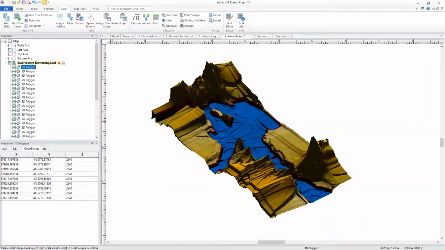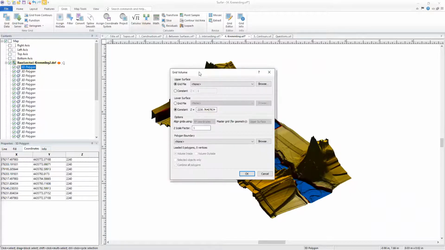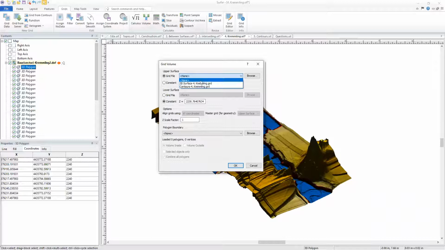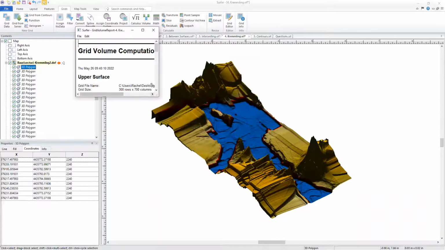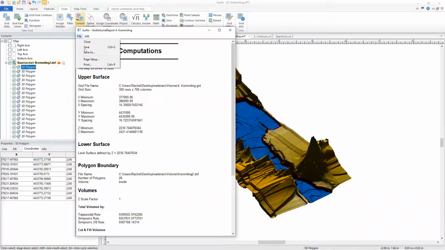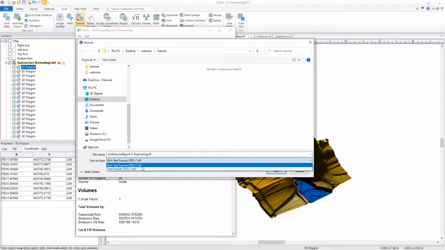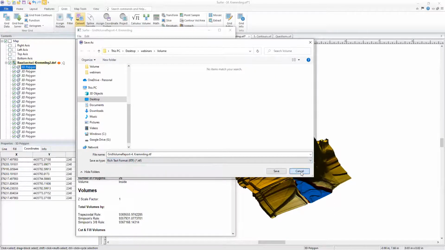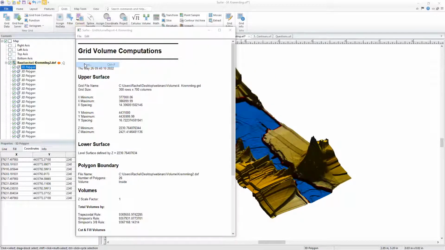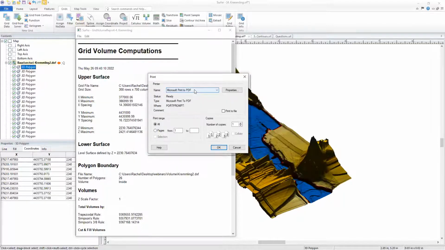So question, reports can be exported, I assume, and in what formats? So to export a grid volume report, I'm just going to make the grid volume report here again. So you can choose to save or save as. You can also print. So running through save as, you have the option to save as a text file or the rich text format, RTF. And if you decide to print, you can print to PDF as well.